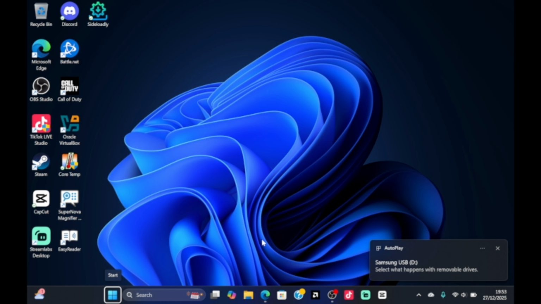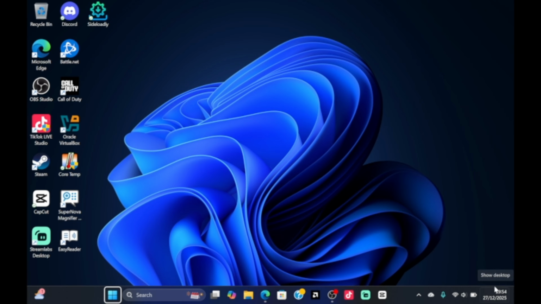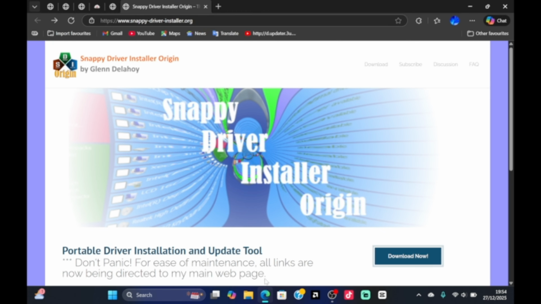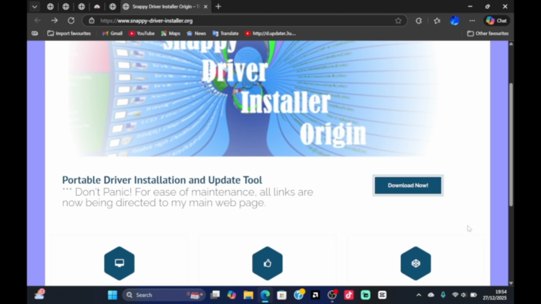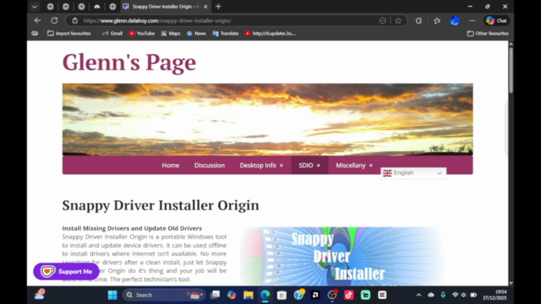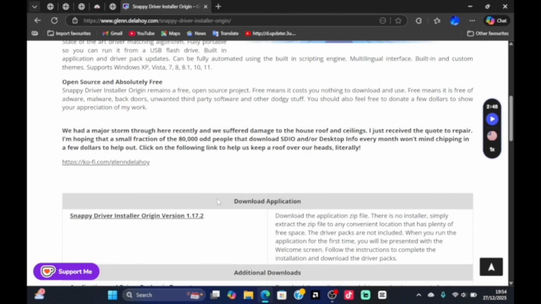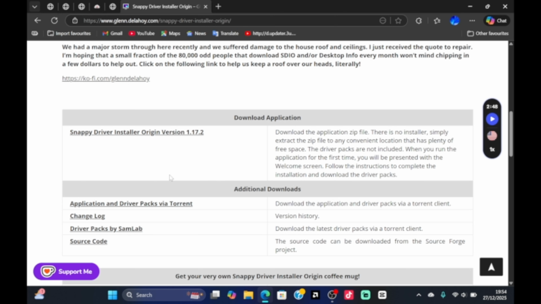The way you want to do it is by plugging in your USB, then going to Microsoft Edge or whatever browser you use, and then go to this website. I'll leave this in the description below. So then click on download. Then what you want to do is scroll down and you'll see the program file.